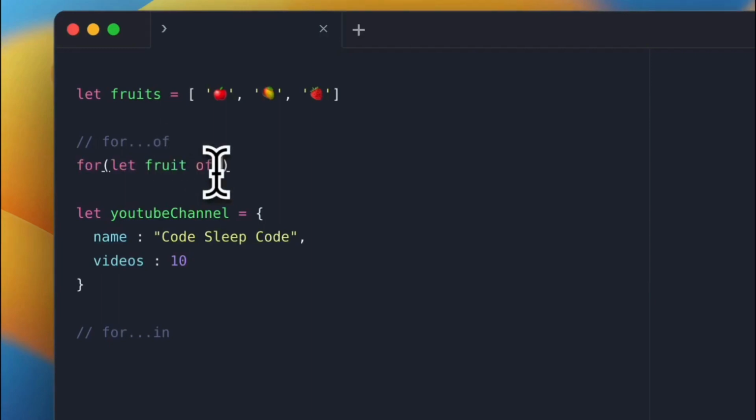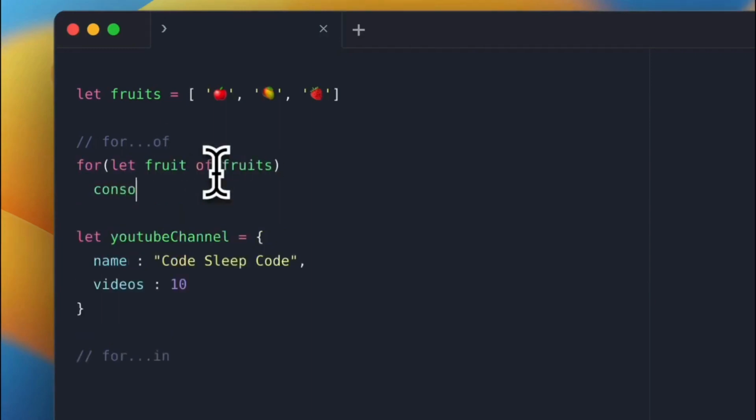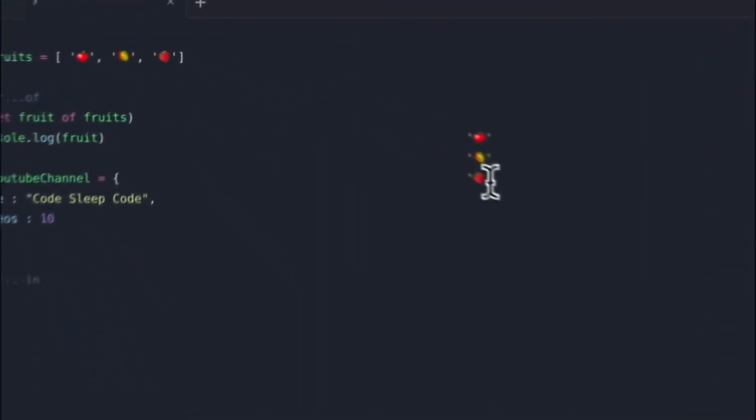Say I want to get the fruit and console log it to the screen. My log screen is on the right. We will log the fruit there. On the right we see we have three fruits.